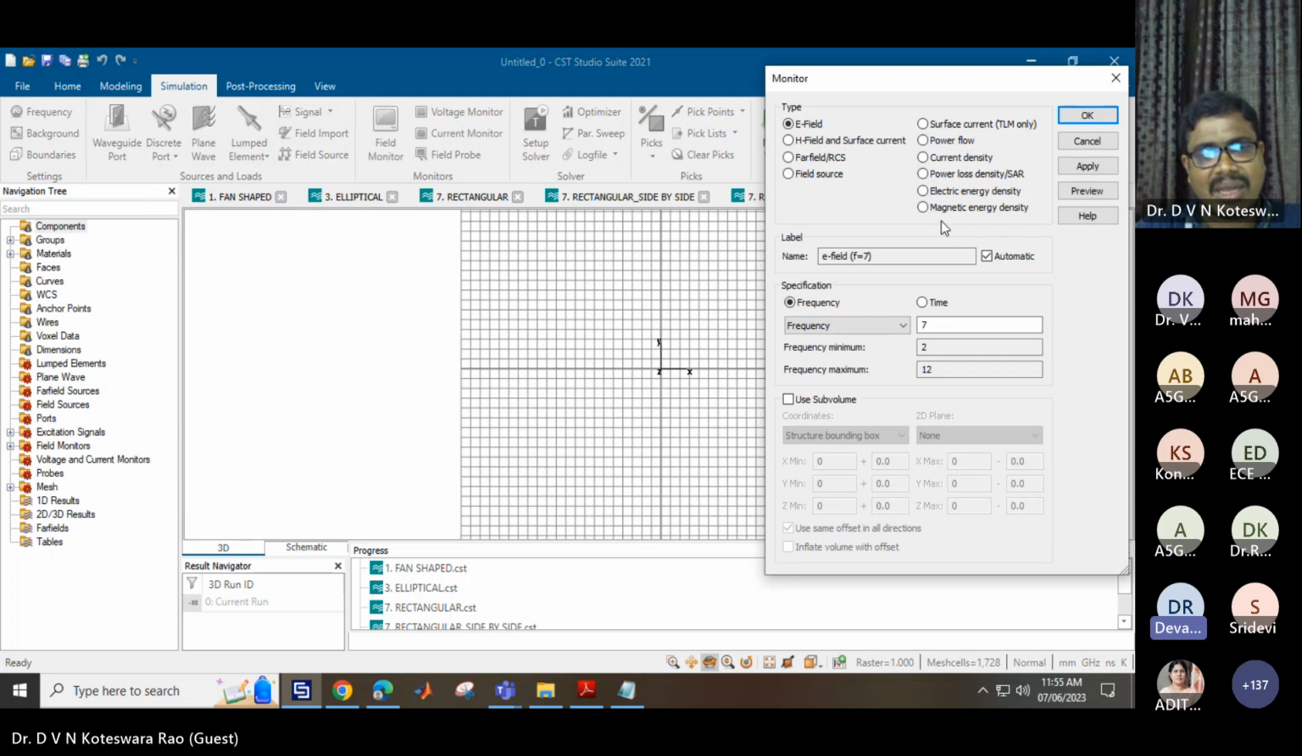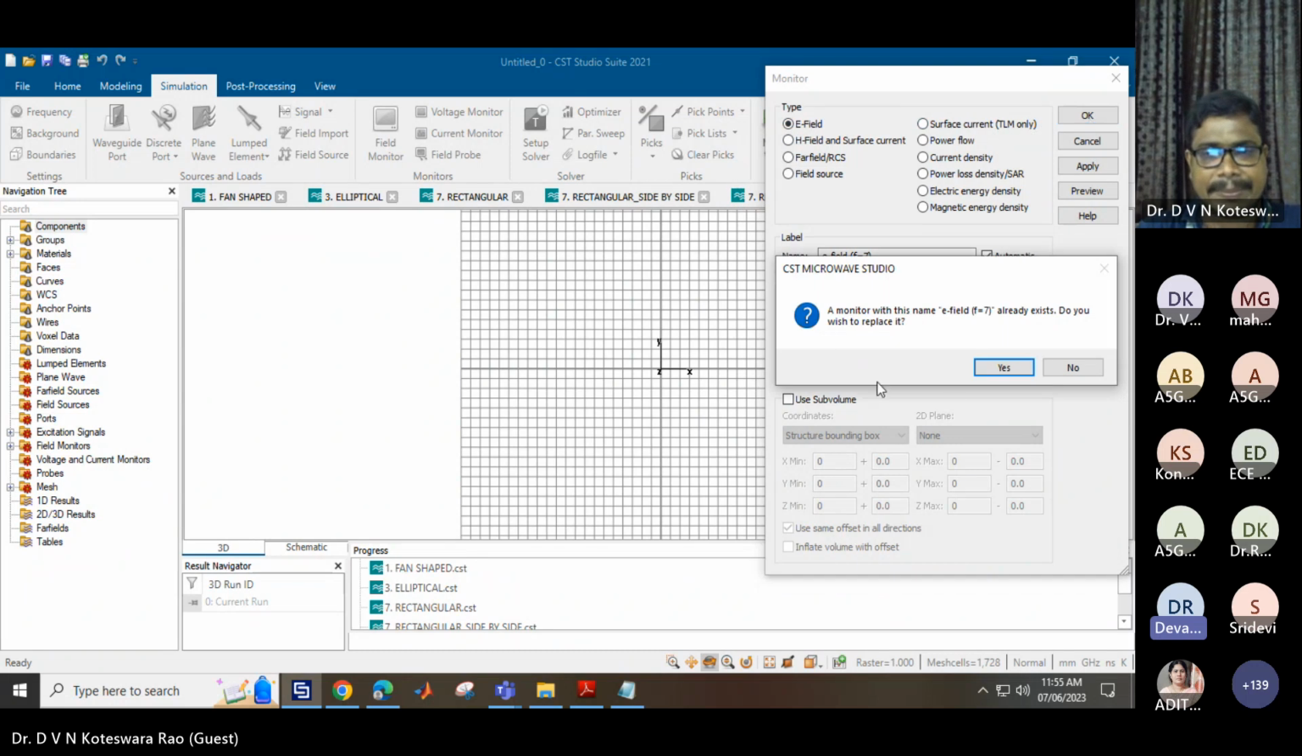Field monitor. In this field monitor, again as I had shown in the previous case while creating the project template, you have to choose an E field, H field, surface current, or far field. All those monitors are available. If you want to select a particular field monitor, check it, click on OK, and run or simulate the corresponding design. By default it is showing E field. Click on OK.